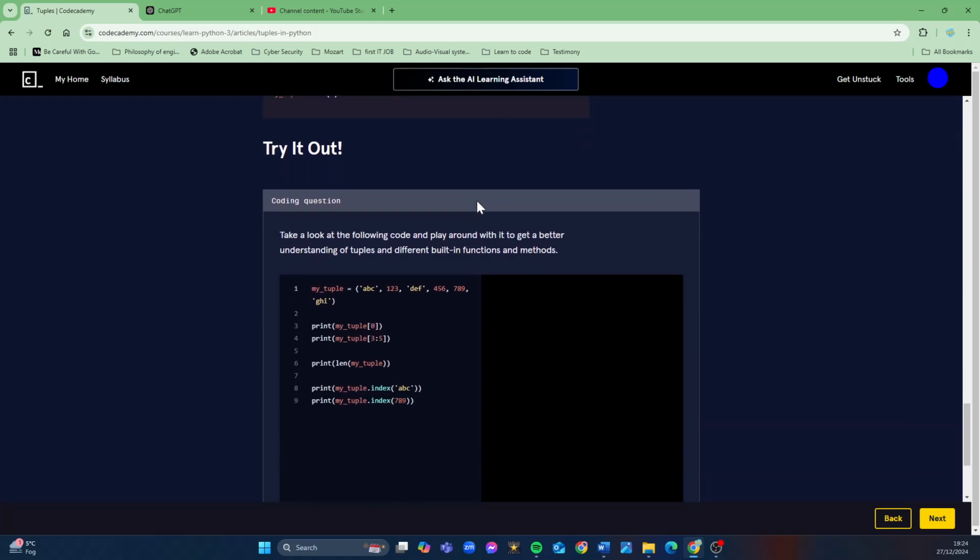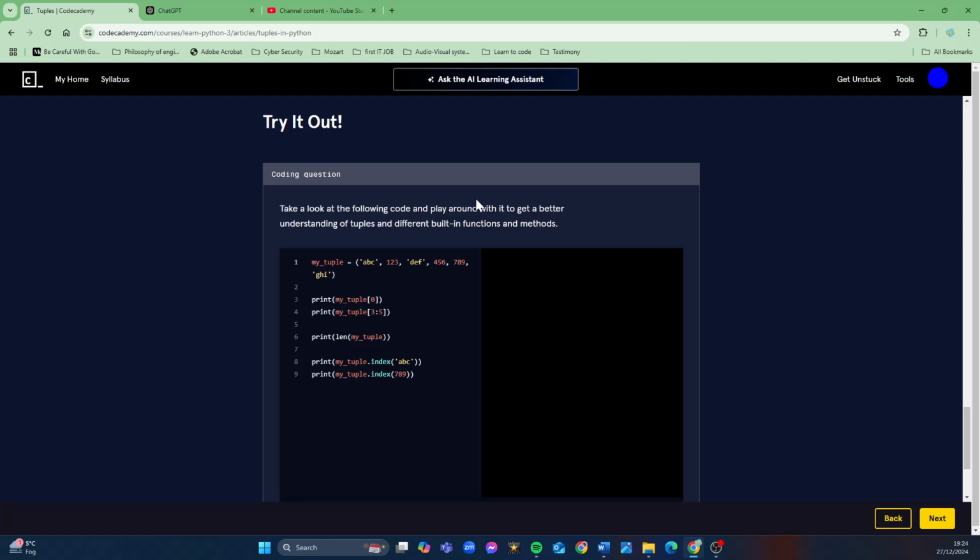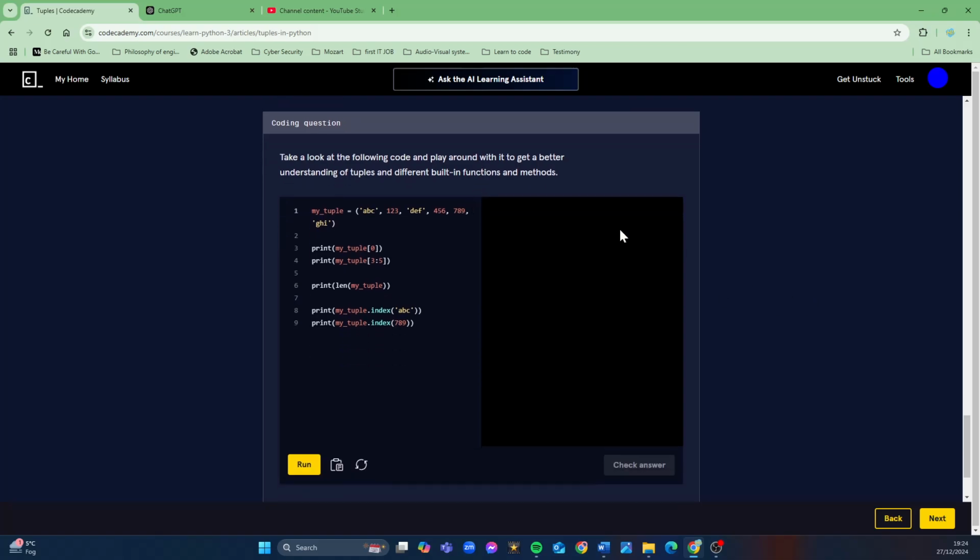Try it out. Coding question. Take a look at the following code and play around with it to get a better understanding of tuples and different built-in functions and methods. So let's take a look at it.